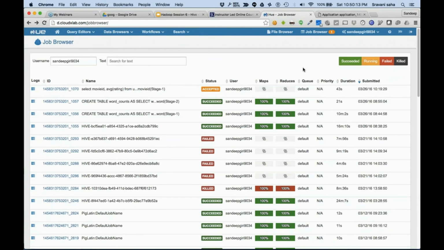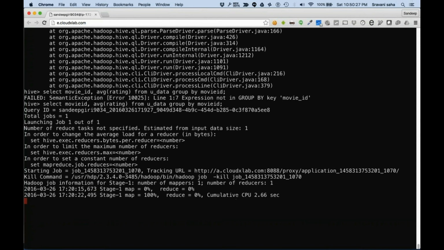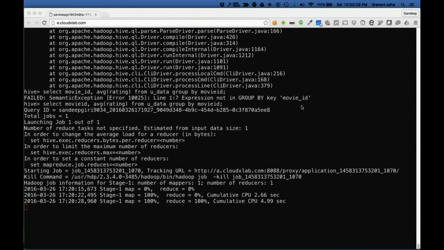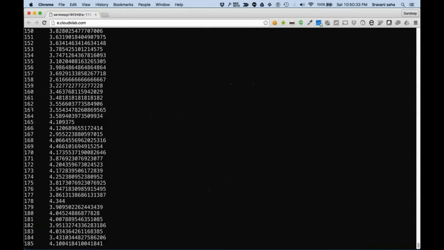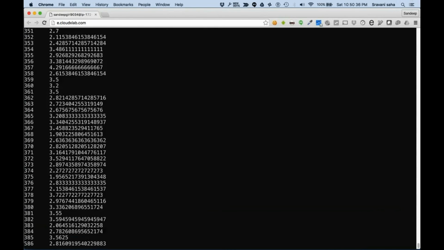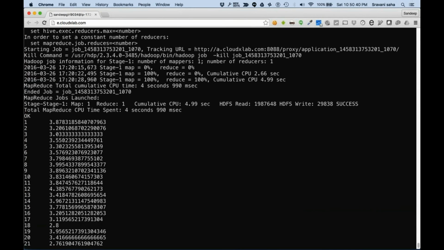You can see in the job browser that my query has been accepted. 5% maps are done, 5% reduces are done. Nice. 100% maps are done, and so on. Now, this is batch, by the way. Okay? Because this query could have run really, really smoothly.